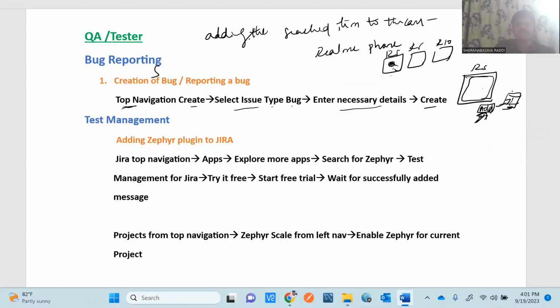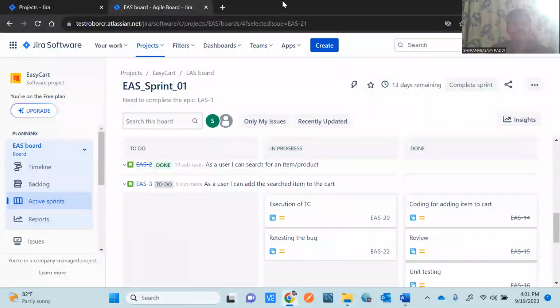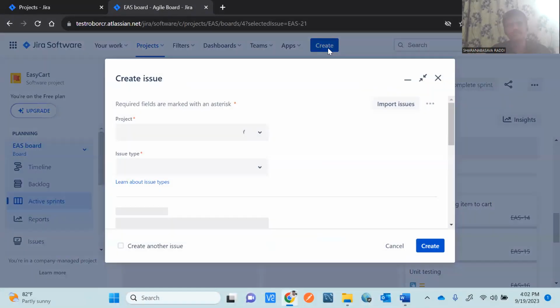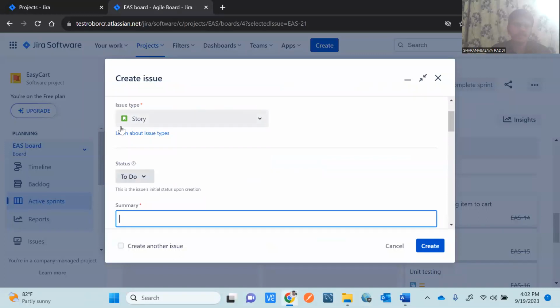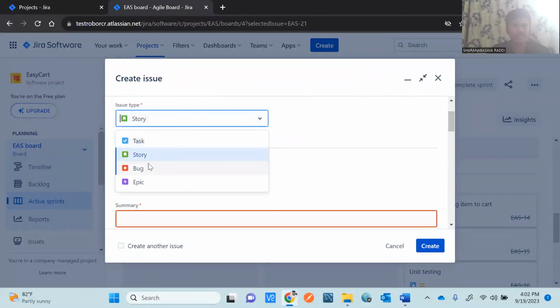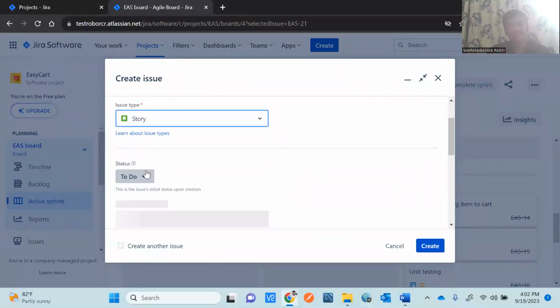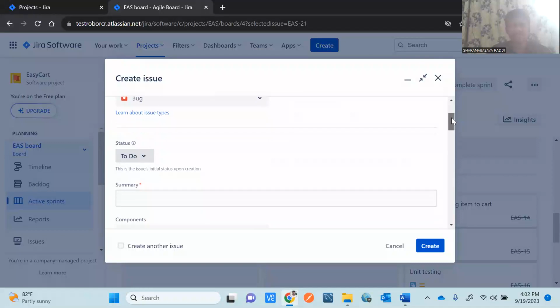Here is the procedure. You need to go to top navigation. Let us try to create a bug now. Here, there is an option called create, right? Just go to this create. Here, by default, issue type is story, right? Issue type selected from the drop down is story. Instead of this, you select it as a bug. I selected bug as the issue type.